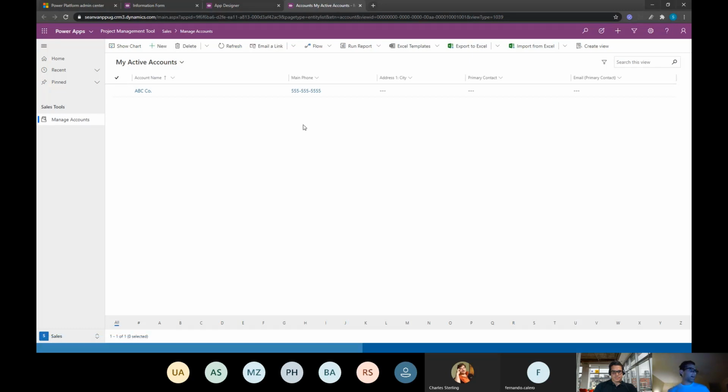So we have a look by default into the sales area. Again, this is coming back to the terminology from the sitemap and that work we did building out our sitemap. We can move between the different areas that we mapped out in the navigation. So we can go between sales and projects. We go back to sales. You'll remember that we added in this sales tools section with the sub area of manage accounts. And there we go. We have access to our accounts entity.